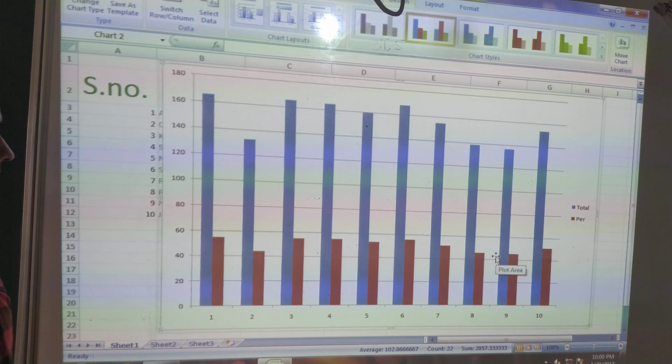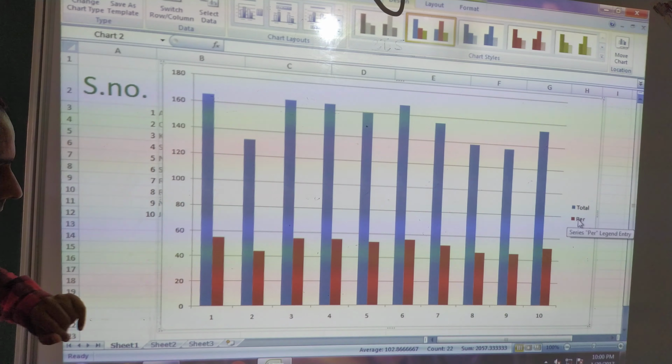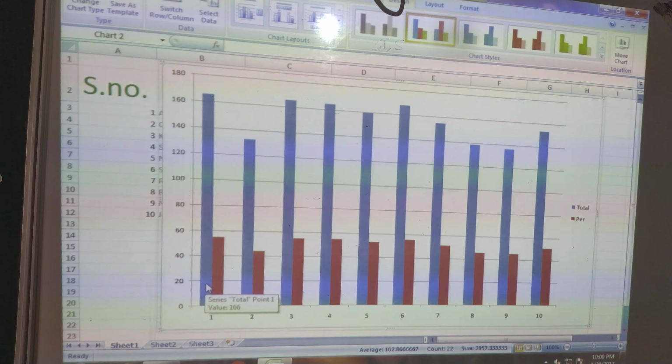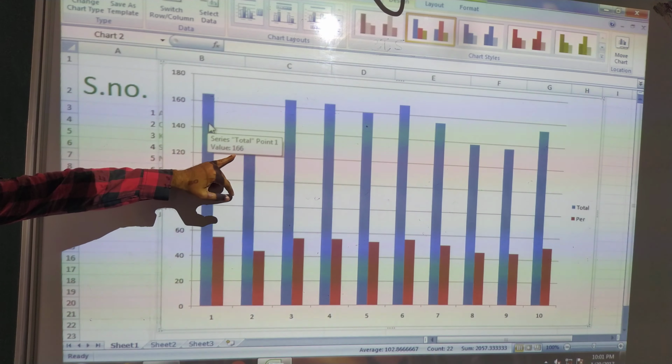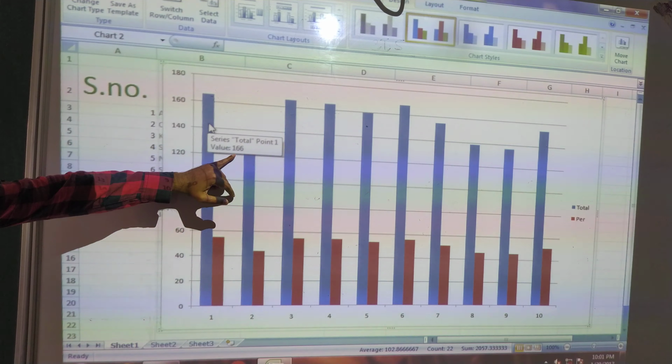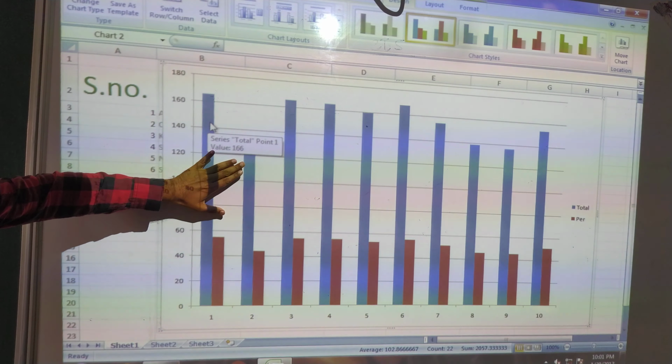You can click on that area. This is a legend. That series is showing the total. The legend is this, and this red, or we can say the dark red color, is showing the percentage of that person. You can see if I put the cursor on this area, it is the total, point number 1, and the value is 166. The total of that person is 166.